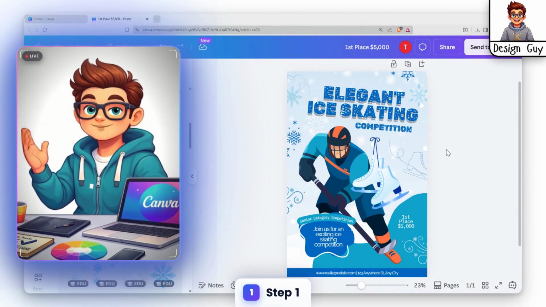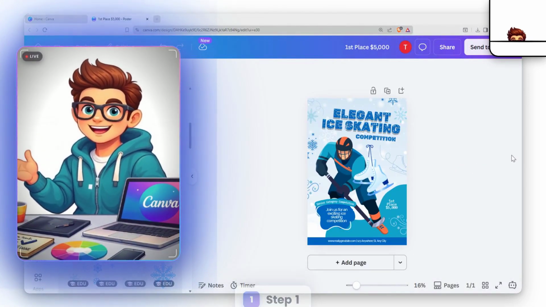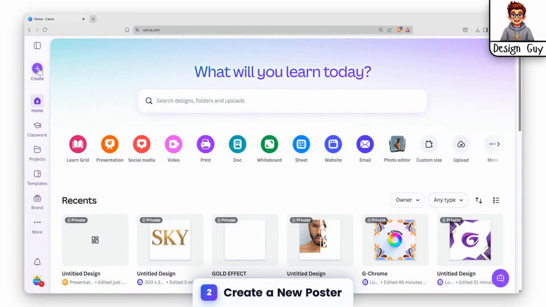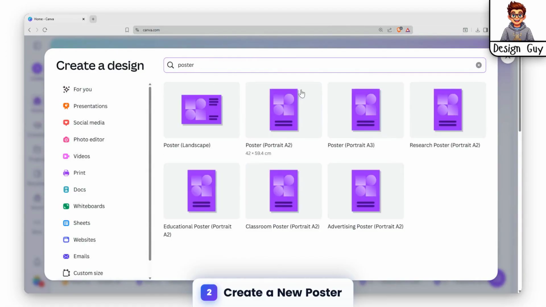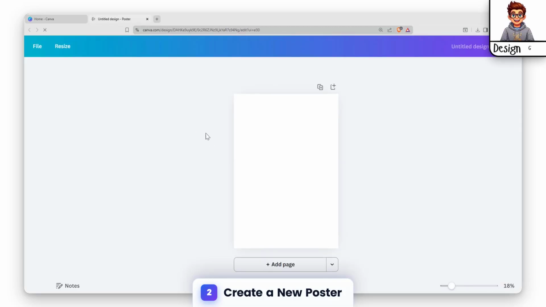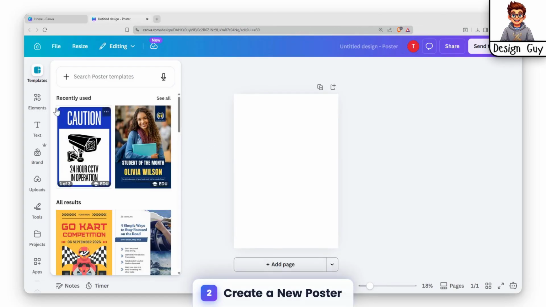Ready to discover some awesome poster design tricks to level up your Canva game? Click the Create button and select Poster as your project type. Next, choose the portrait orientation for your poster. This sets up your workspace with the correct format, allowing you to start designing your poster with the desired dimensions.